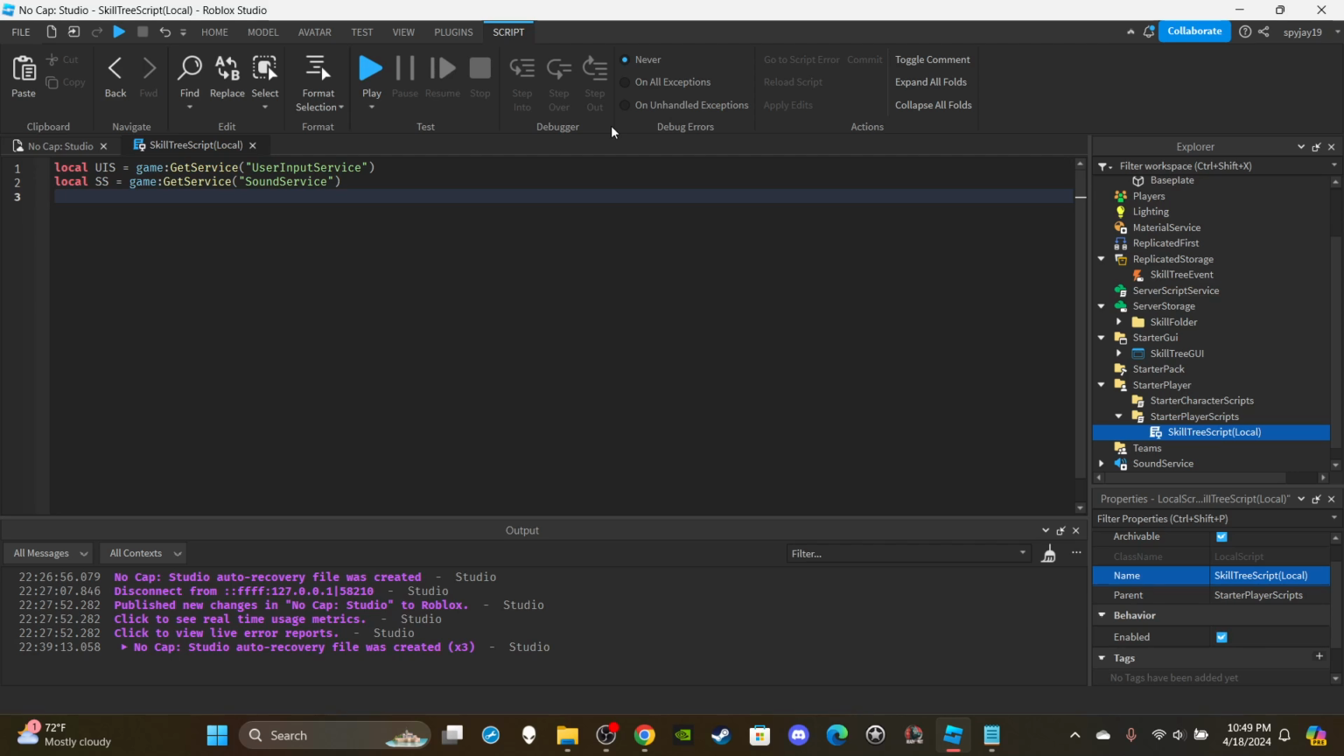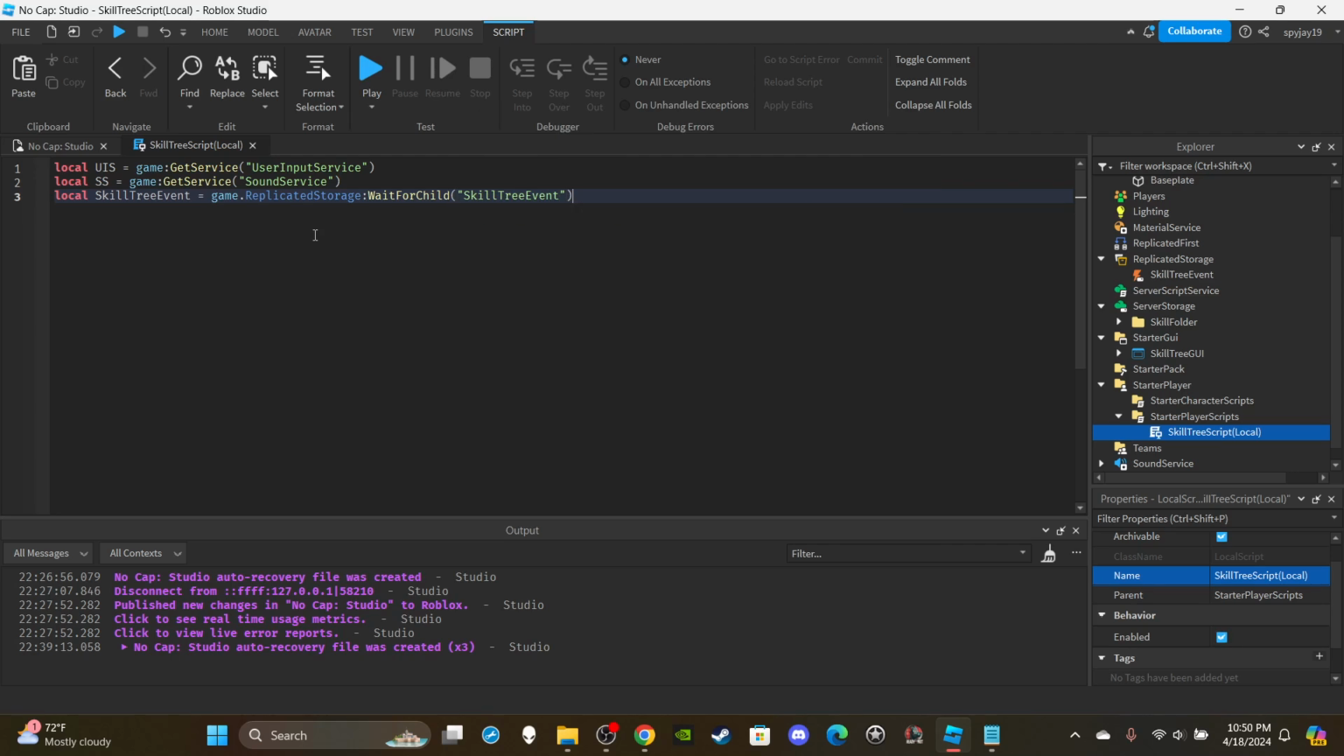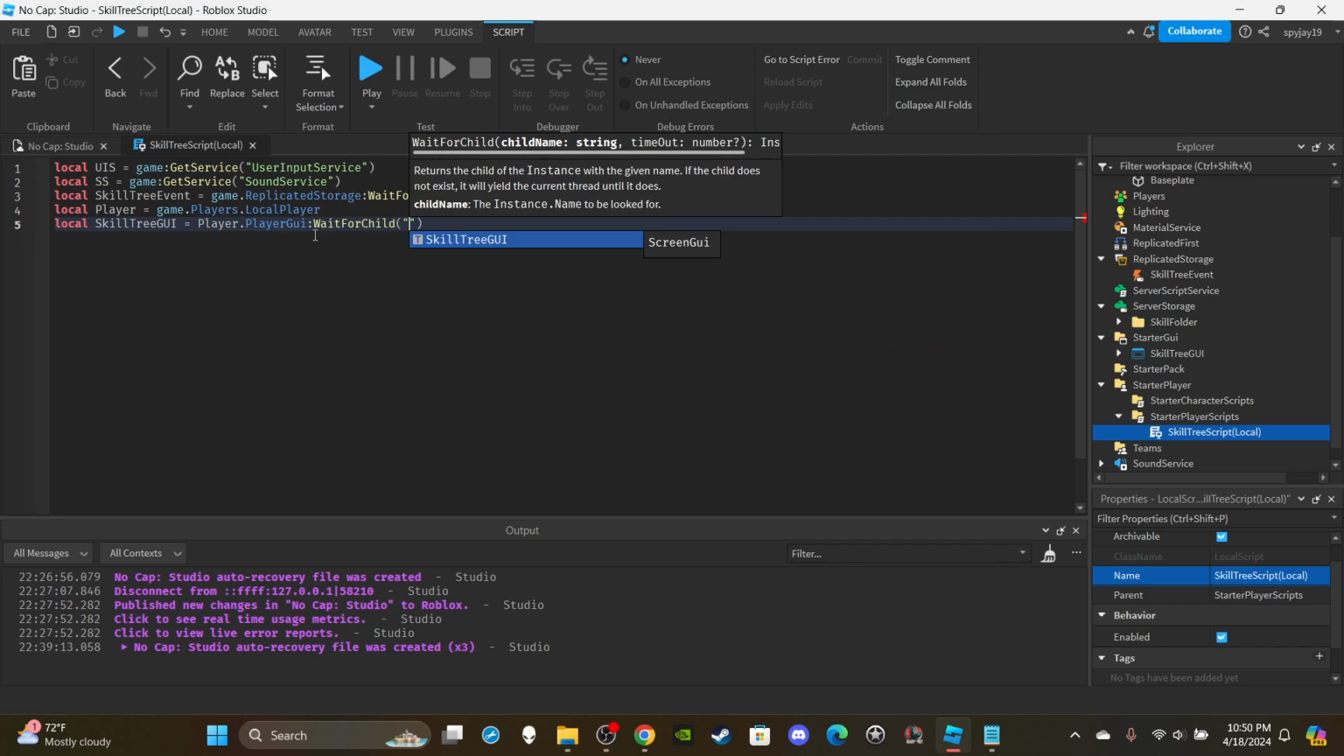Then I'm going to get the skill tree remote event. I'm going to say local skill tree event. And let me just double check. Okay, I'm good. So local skill tree event is equal to game.ReplicatedStorage:WaitForChild skill tree event. Then I'm going to create a variable for the local player. So local player is equal to game.Players.LocalPlayer. And then lastly, I'm going to get this skill tree GUI. So I'm going to say local skill tree GUI is equal to player.PlayerGui:WaitForChild.